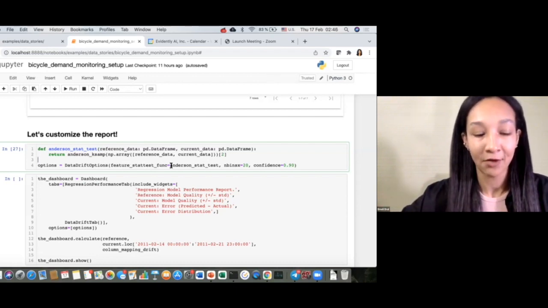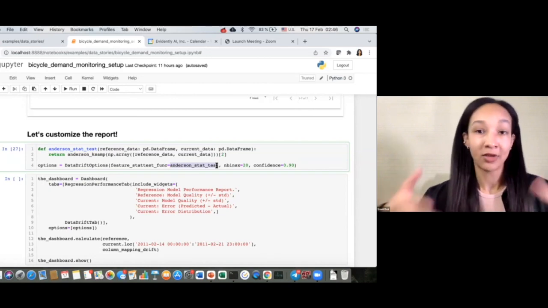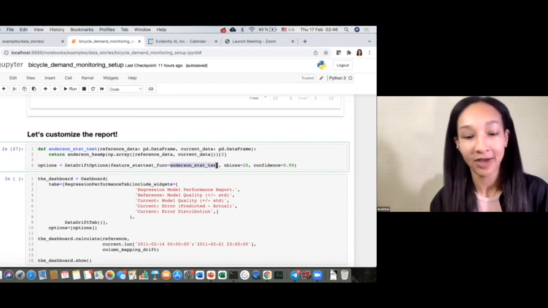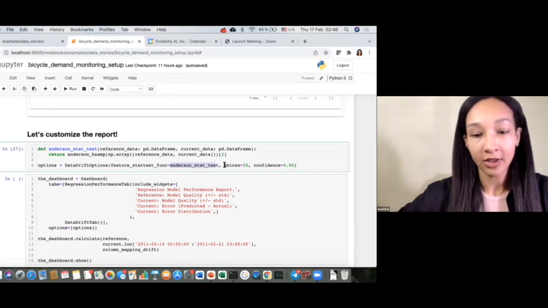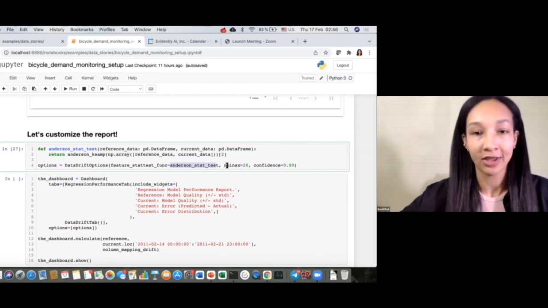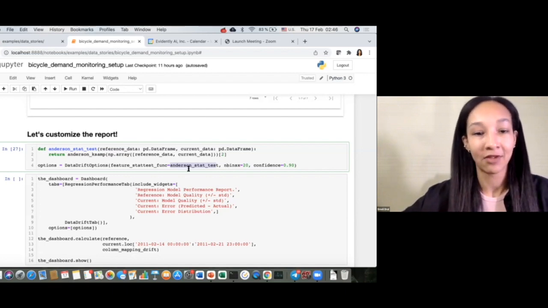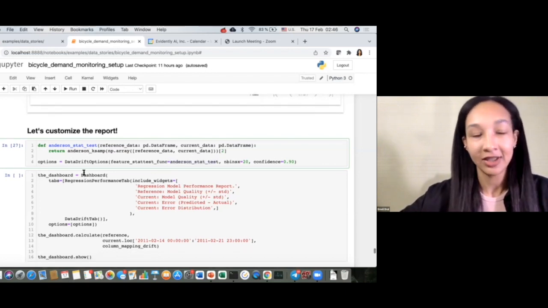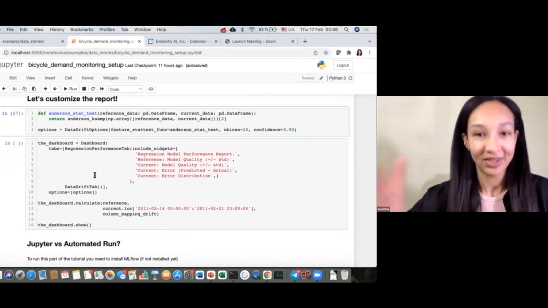So we specify our own implementation of statistical tests. If we do it like this, it will be used for all features, but you can pass a dictionary here as well and specify statistical tests for each individual feature. In this case, the dictionary should have feature names as keys and functions as values. And you can also specify other parameters, like the number of bins to use wherever we plot a histogram, and the confidence level for statistical tests. So let's see how it will look inside of the dashboard.